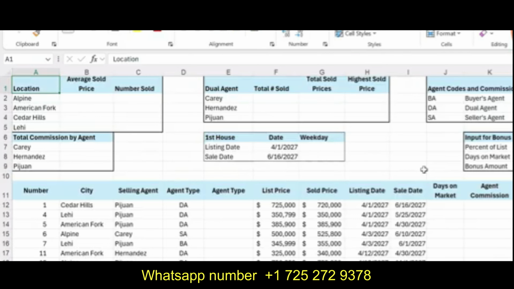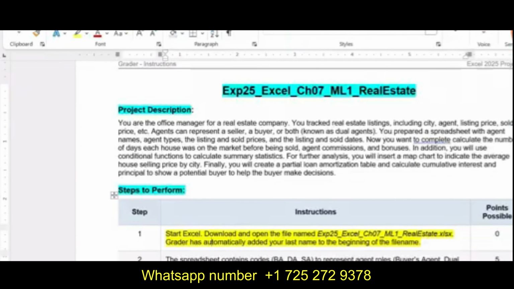So your first task is to download and open this Excel workbook. Step number 1 is just about opening this Excel workbook. There is nothing else to do in step number 1. So let's move to step number 2.